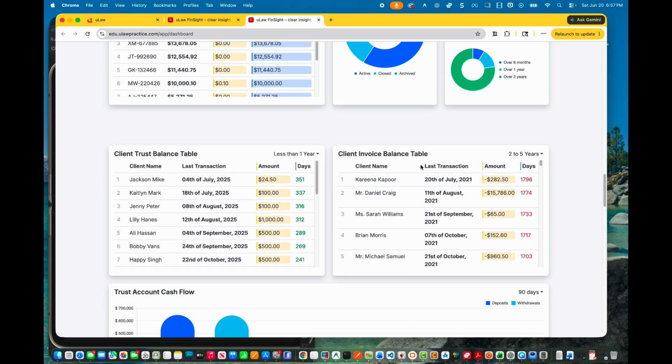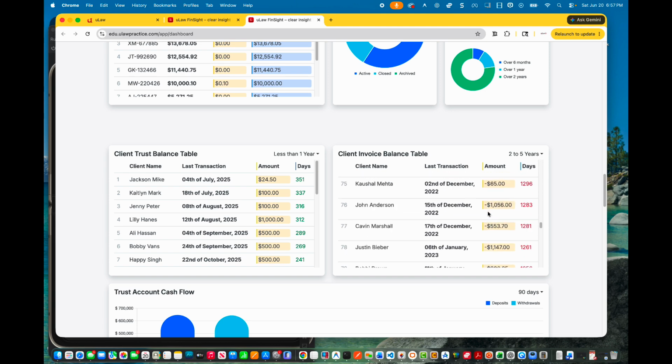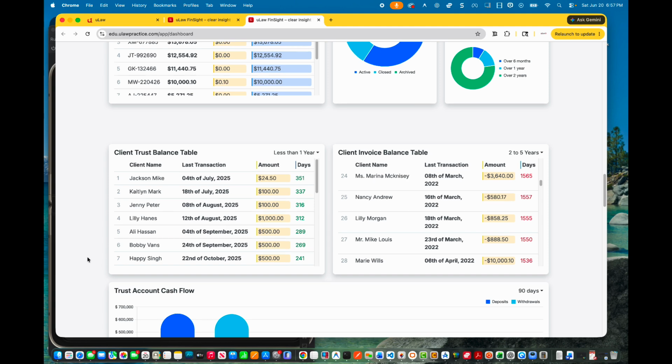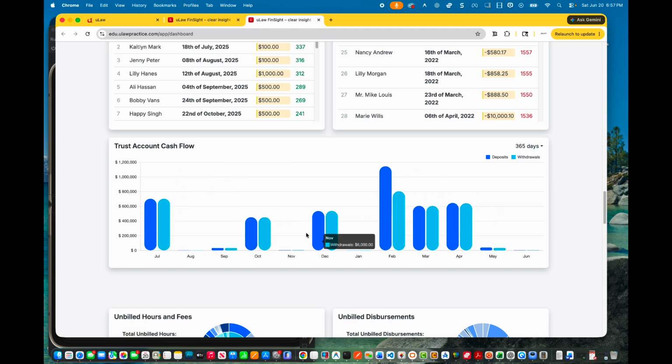Similarly for client invoice balance, these are clients who have not been paying you, right? You either do a write off or get rid of it, or you need to take some action on that one. And then there's this amazing trust cash flow. That's how money is coming in, deposits and withdrawals. I like a 360 view on that. That tells you how money was coming in and how you've been playing yourself.